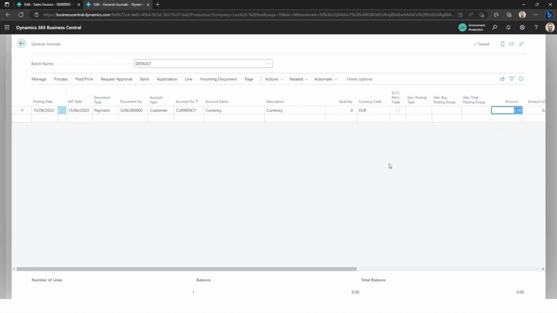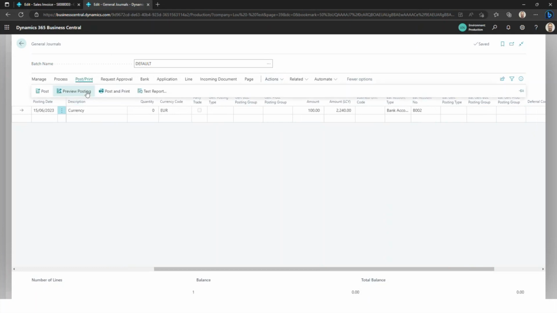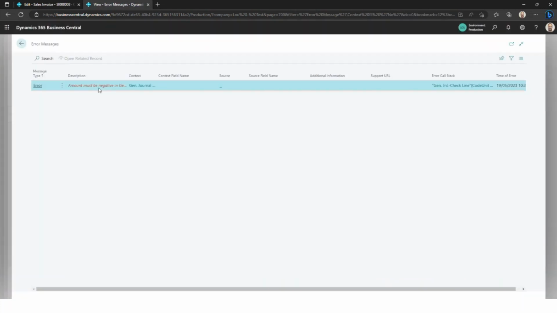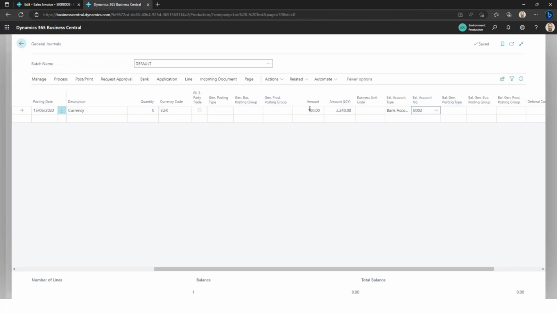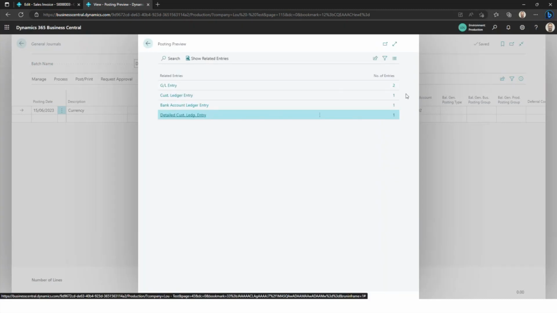And initially that invoice was for 100 euro, so we're going to pay the full invoice and select the bank account and have it set up correctly. Must be this, obviously, sorry. And it is 100.